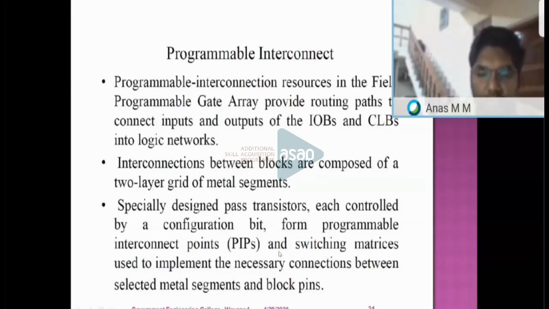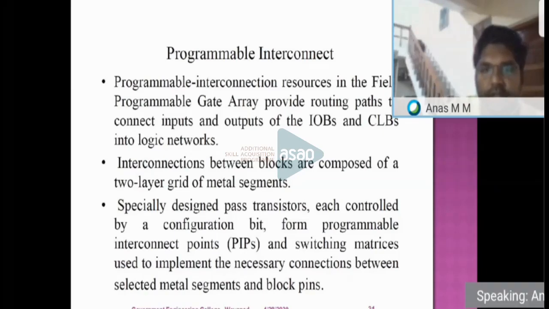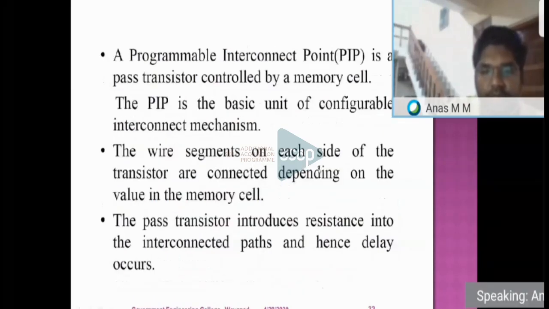When you are implementing a system, we are not utilizing 100% of the CLB blocks. Maybe we select 1, 2, or maybe 100 CLB blocks in the FPGA. Whichever blocks we select for implementing a system, all these blocks are interconnected with the help of PIPs, or programmable interconnect points. The programmable interconnect point is a pass transistor controlled by a memory cell. The wire segments on each side of the transistor are connected depending on the value in the memory cell.